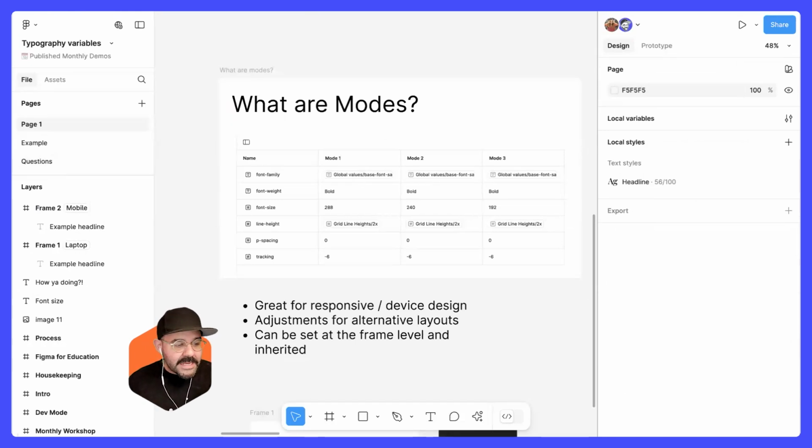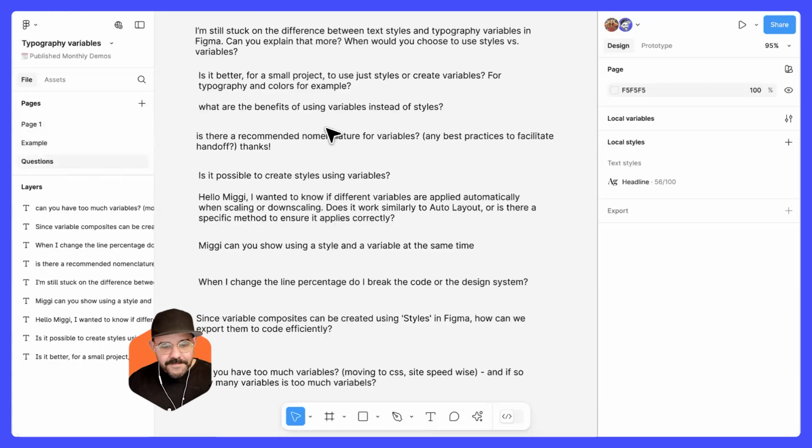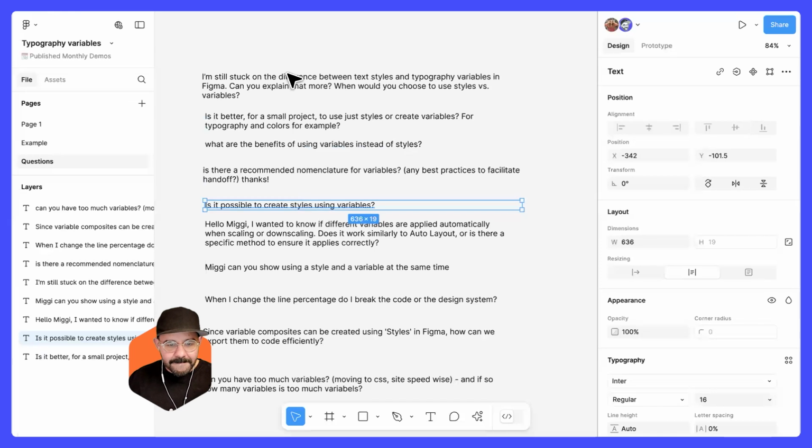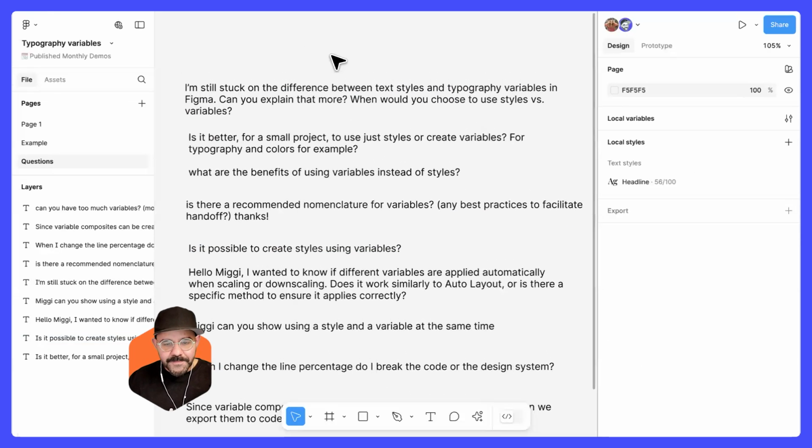All right. So any questions, Alex? So many questions, Miggy. I tried to stack rank them based on the number of times we had heard these questions. Cool. But yeah, go for it.